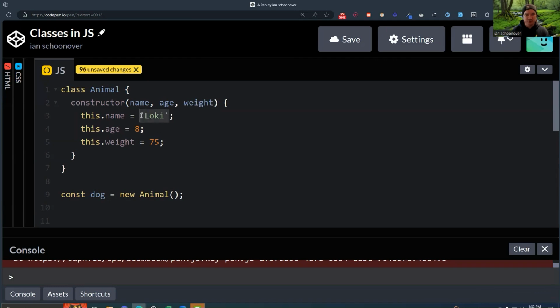And then all we have to do here is just replace these with, now we have access to these parameters as local variables within the constructor function. So we can say name here, we can say age here, and we can say weight here.